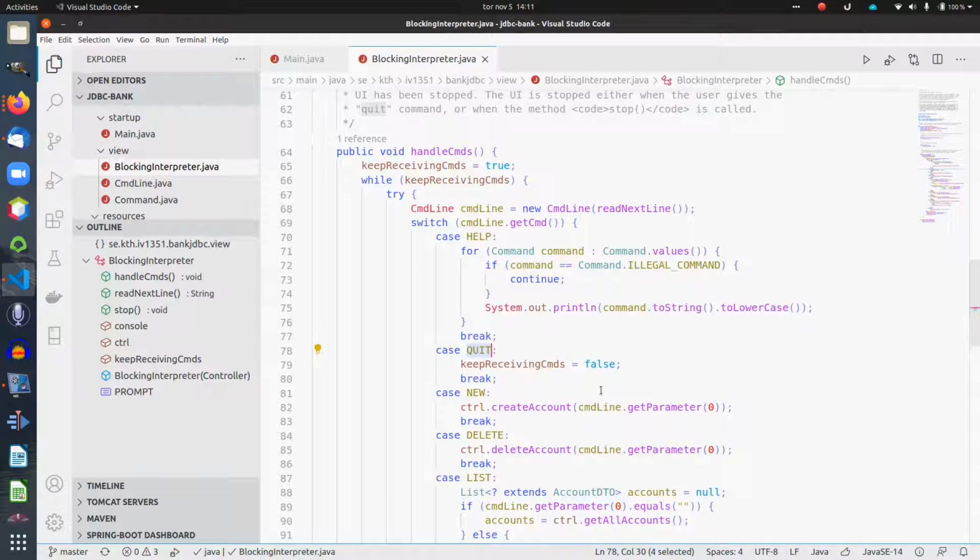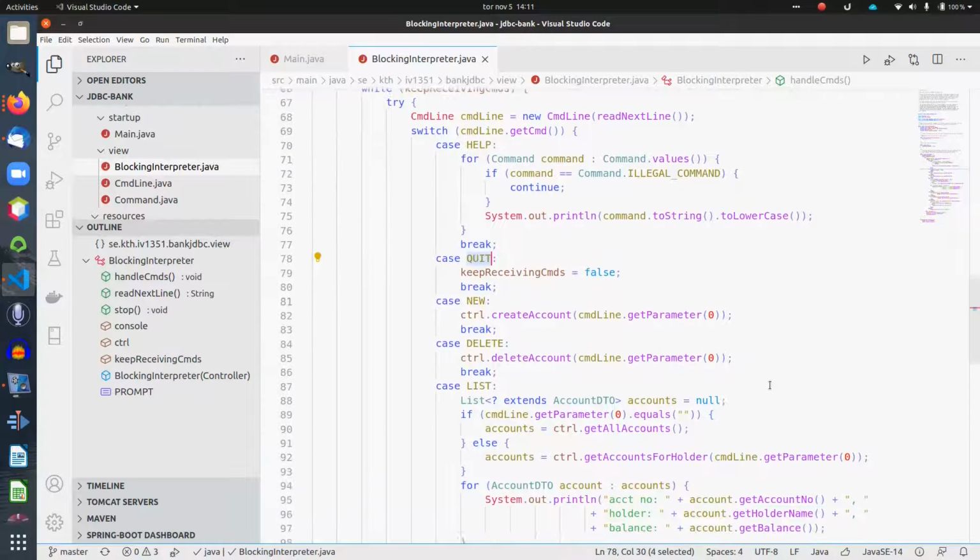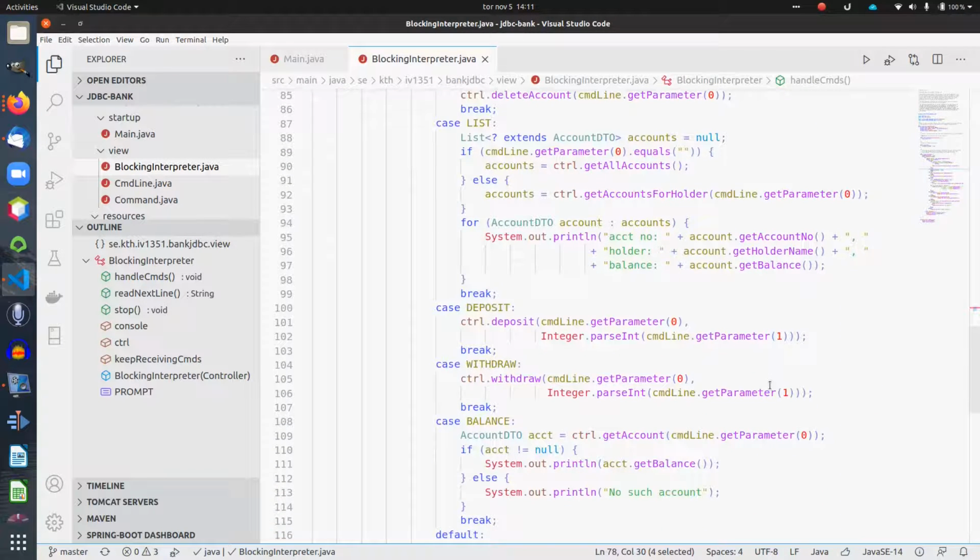So a user interface should not be blocking, but the focus of this course is neither on using threads nor on user interfaces. So I've just kept it simple and written a blocking interpreter here. Okay, now let's see what happens when the user gives some particular command. Let's choose deposit, because there are some interesting details in deposit and withdraw.